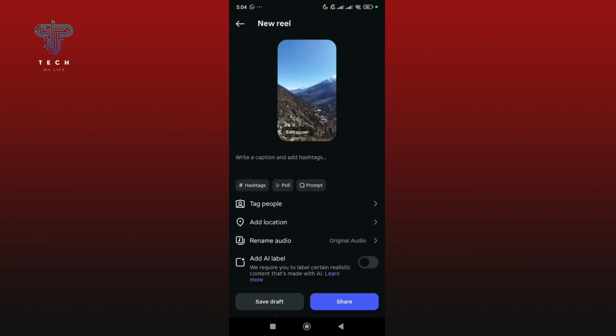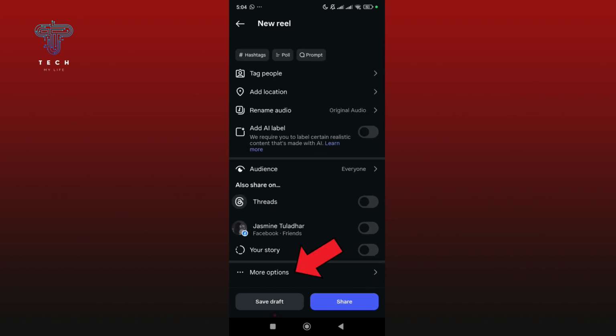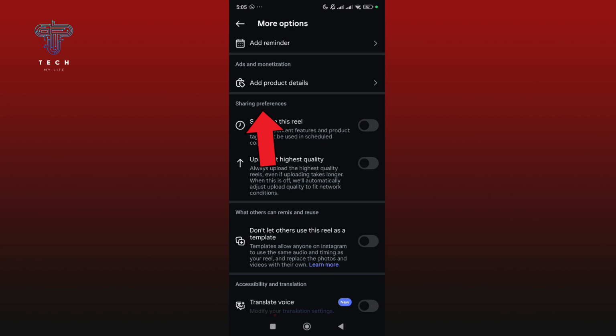Before scheduling, make sure you are using a professional account. After that, scroll down the menu and tap on the More option. Here, look at the sharing preferences section and enable schedule this reel.